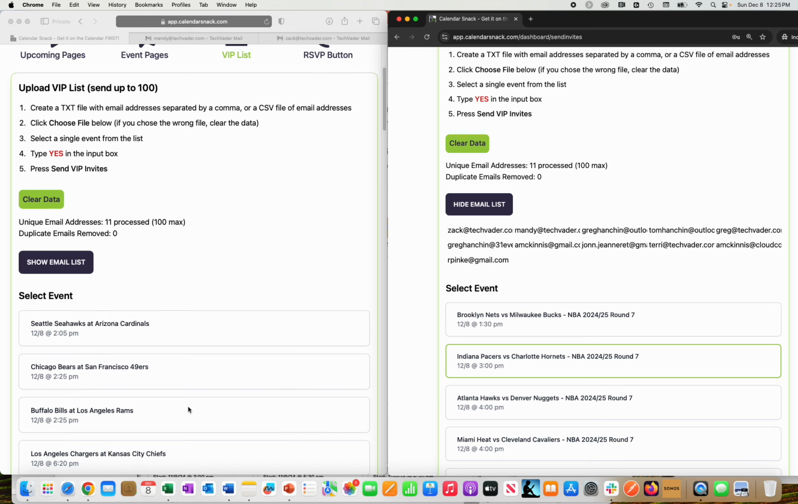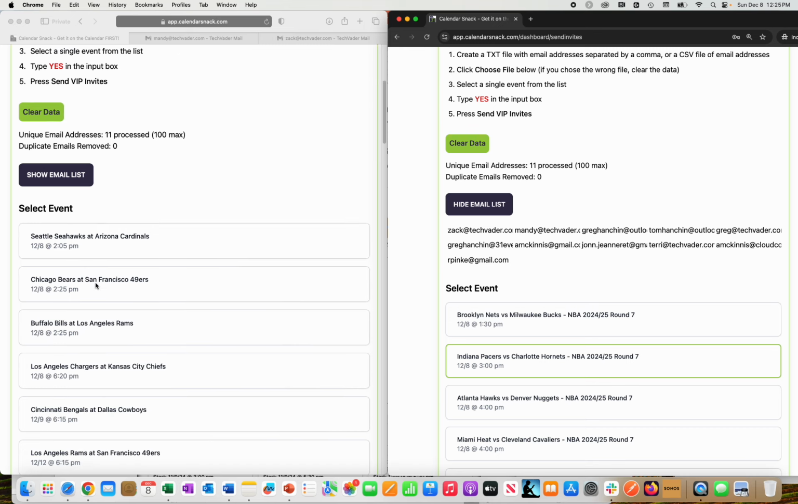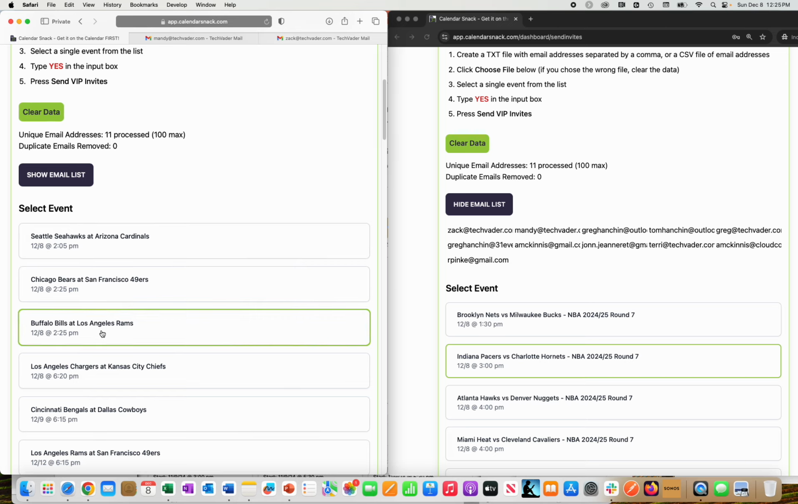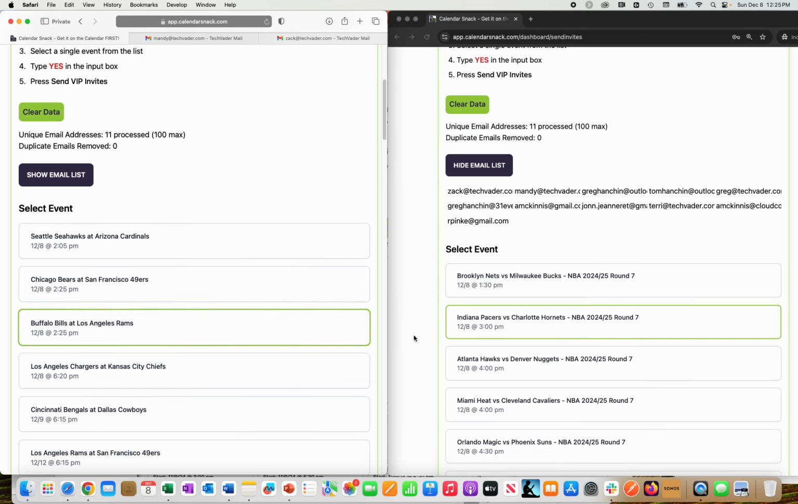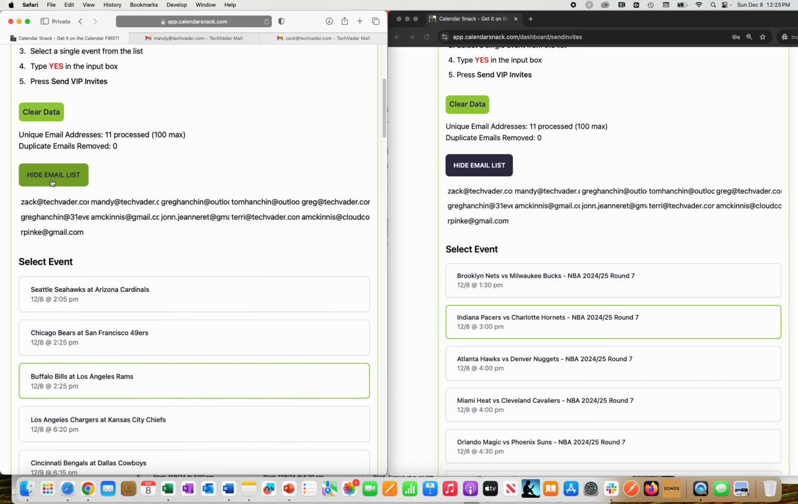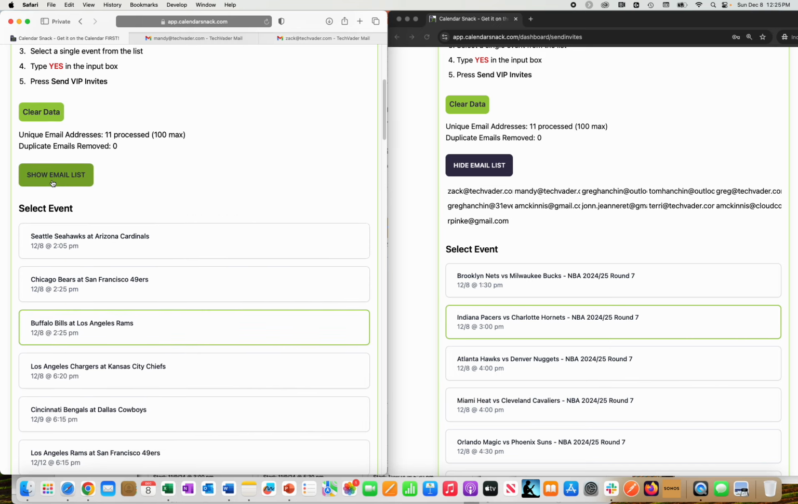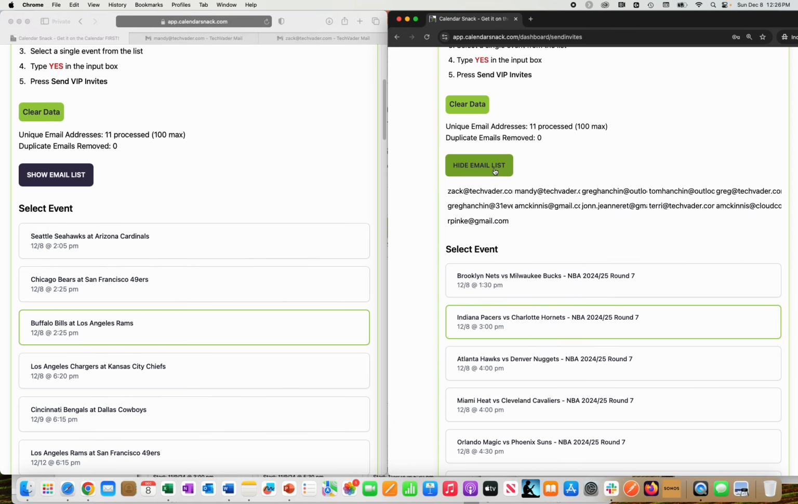And what I'm going to do here is I've already sent out a bulk calendar invite for the Bears at San Francisco. I'm going to go to the Buffalo Bills here. So you can see them lined up. I'm going to send a calendar invite to a list. That list is the same as I show it there for the NFL. And when I show it here for the NBA, it's the same.